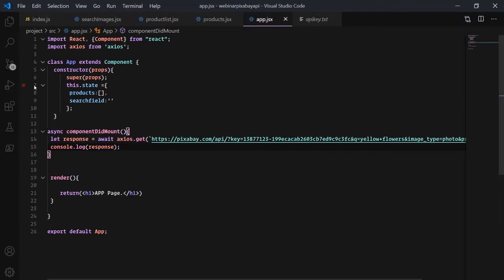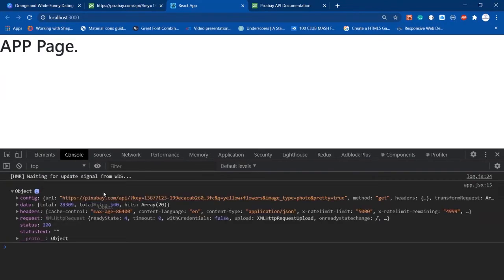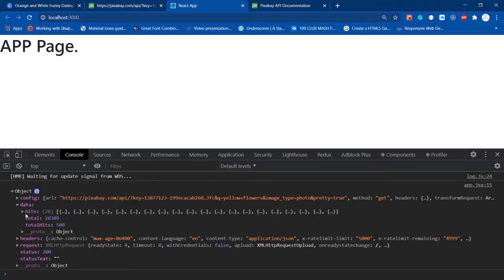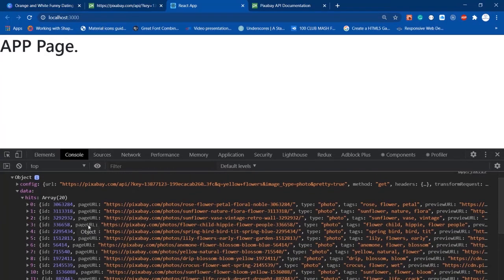Now if I save this file, guys, let's move back to the browser and see what we are getting. Right click, inspect, and move back to the console. As you can see, we're getting this object here. Inside this object we have a property, and inside it another property, and you can see here data.hits. This is the list of data which comes from the Pixabay server API. That hits data is what we have to consume, right?